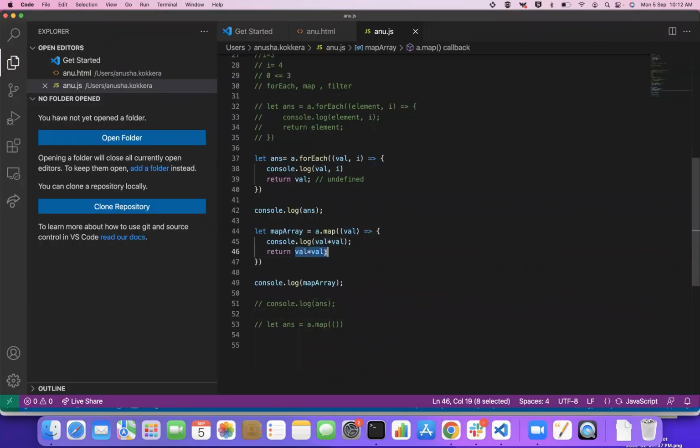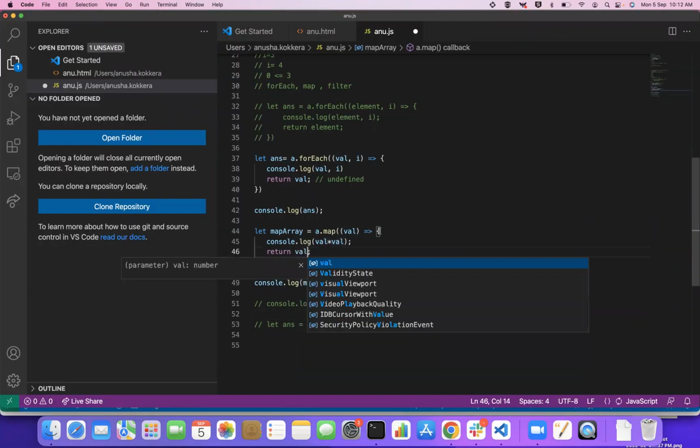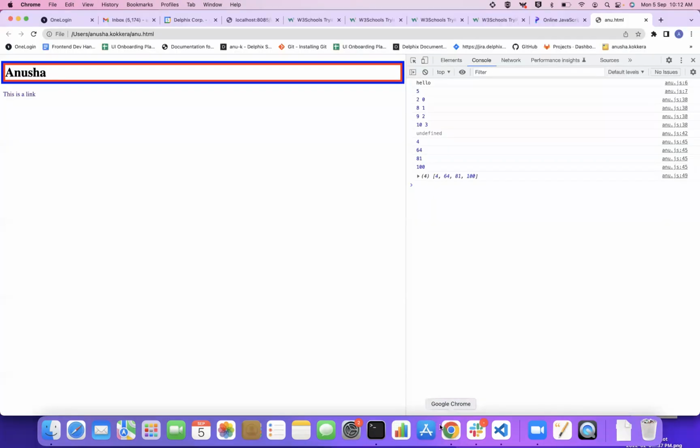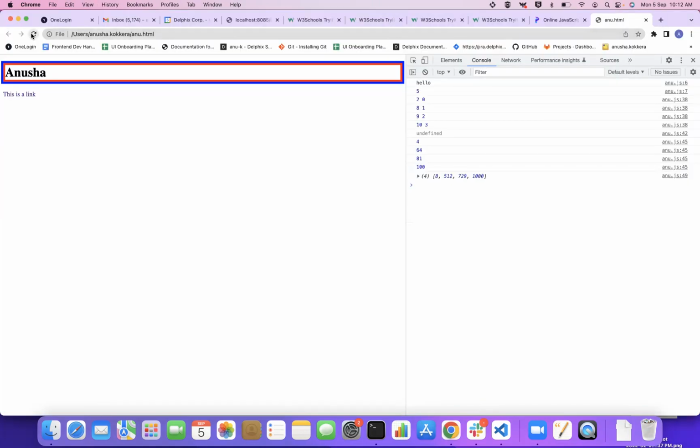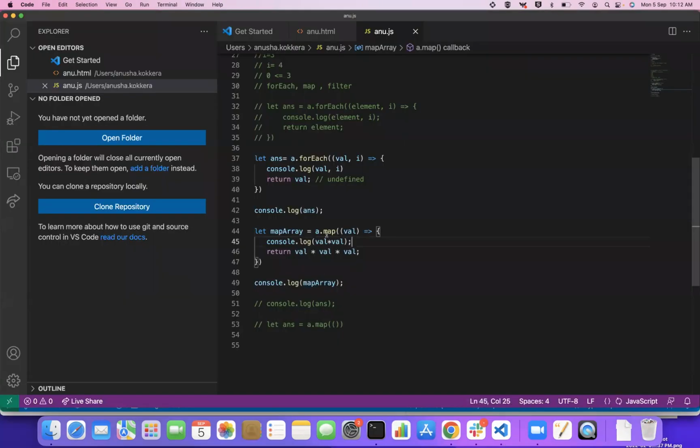Suppose if you don't want this, if you want the actual array, then you can just give val. Then if you just reload it, it will give you 2, 8, 9, 10. Suppose if you want to give val star val star val, then you will get the cube. So a return type is always there for a map, and whatever value we are returning, that will be stored as an element in the array. Any doubts till now?